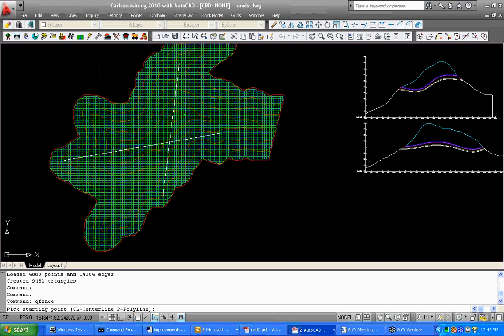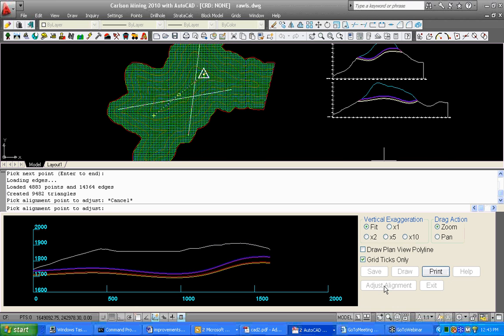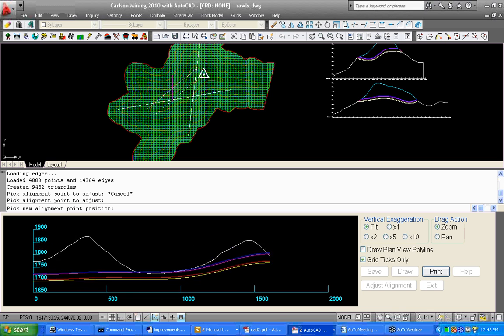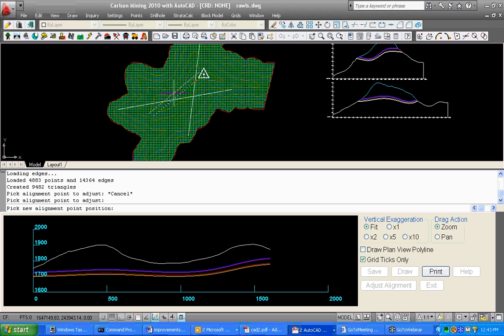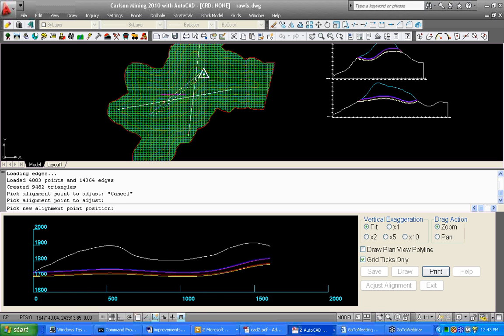I can pick a polyline, or I can just screen pick. Okay, and there's my fence diagram, and it shows you in plan view where you are on the profile as you move around. I can do this adjust alignment, pick the middle, and just move the whole line over, and I get a real time. It does not crop the strata, as you notice. It just draws the strata polylines and the surface all at once.